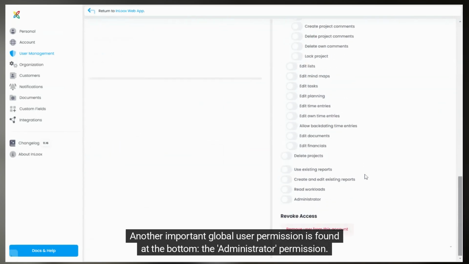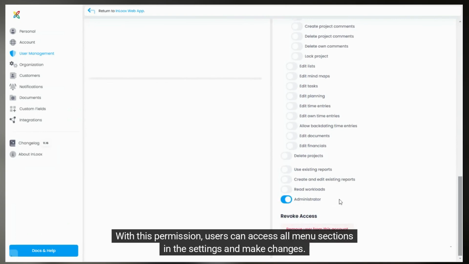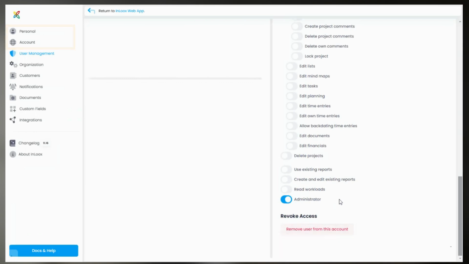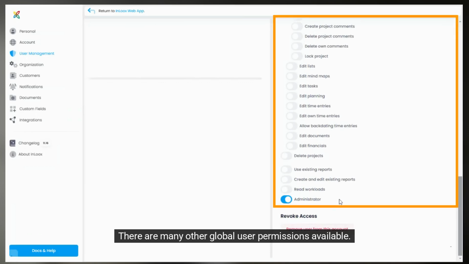Another important global user permission is found at the bottom, the Administrator permission. With this permission, users can access all menu sections in the settings and make changes. Without administrator rights, users can only view and edit their personal settings. There are many other global user permissions available.